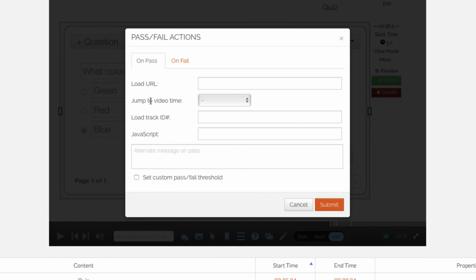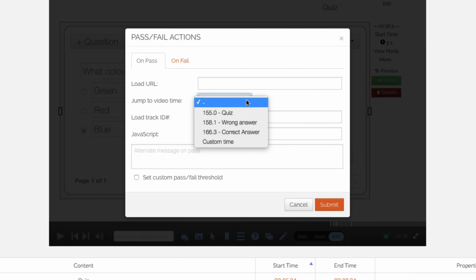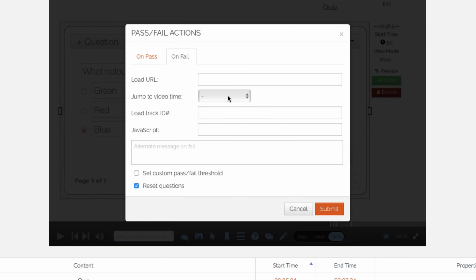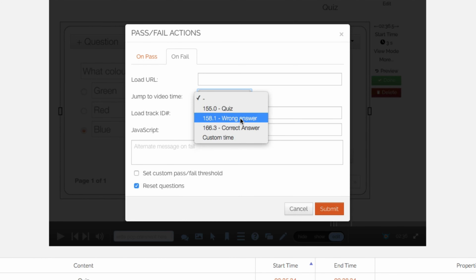So on pass, we can actually jump to a specific point of time in the video, but what it'll also do is if you put the chapter points in like we have, you can actually select the wrong and right answer. So this is on pass, so this is when they got it correct, so I'm going to select the correct answer. And then similarly on fail, when they've selected the wrong answer, we want them to be able to jump to the wrong section.